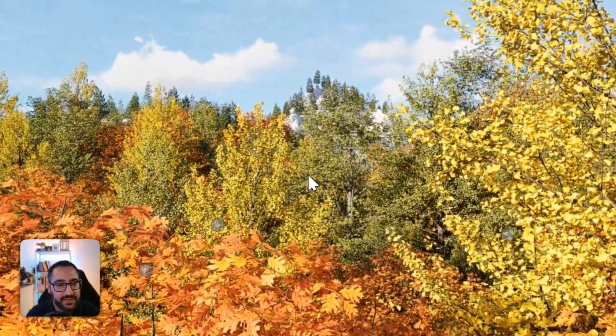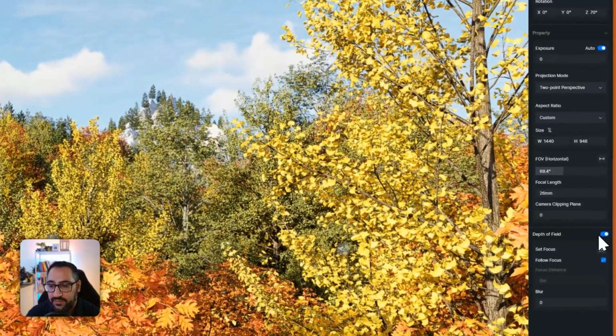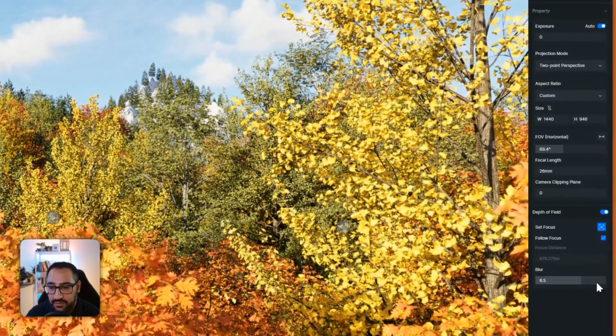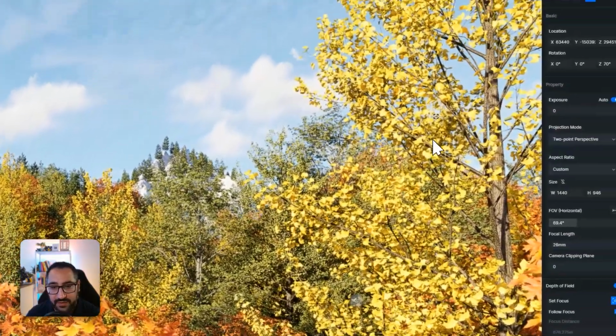Yeah, perfect. So I'm getting some nice color here. And then I'm going to set up my depth of field to be the mountain top over there. Add some blur. See how these guys are blurring out down here.